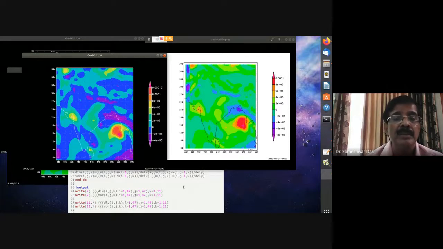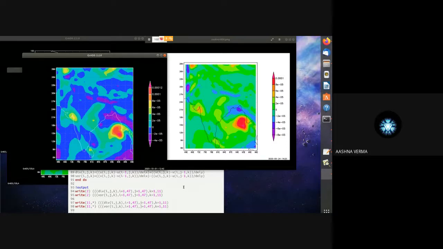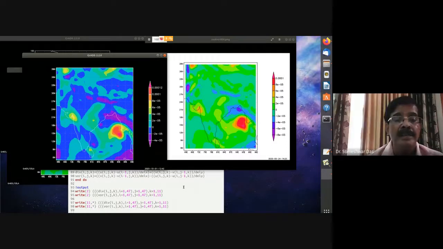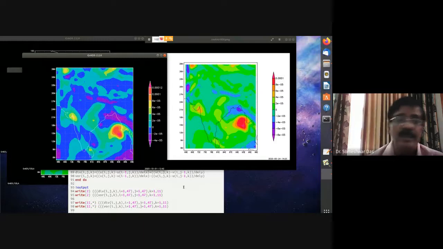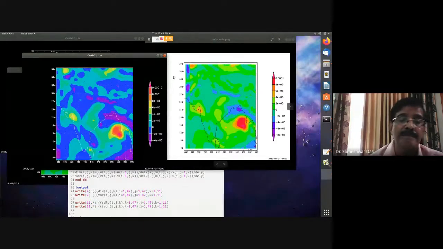So fine. Is this divergence or vorticity? Vorticity at 850 hPa. Okay. So similarly, you have checked the divergence also, right? Yes, sir. Okay, so fine. Now you show me your vertical velocity. Okay, sir.